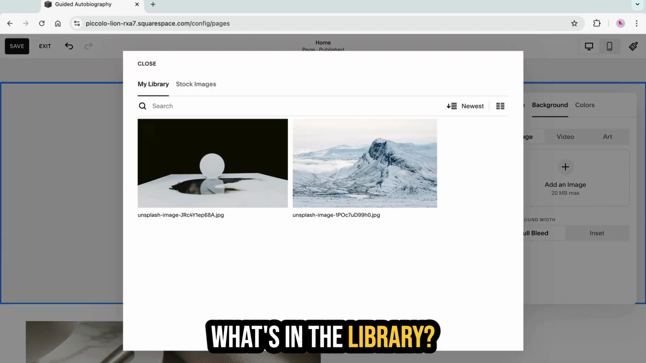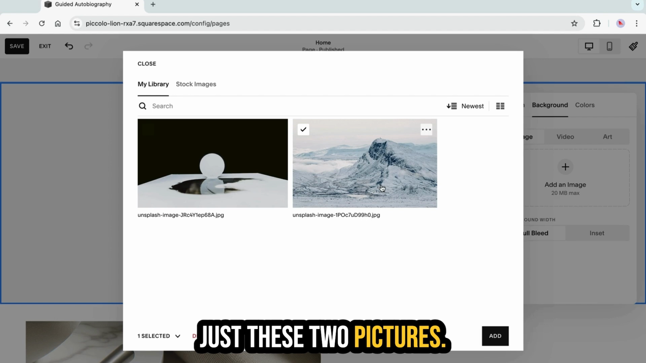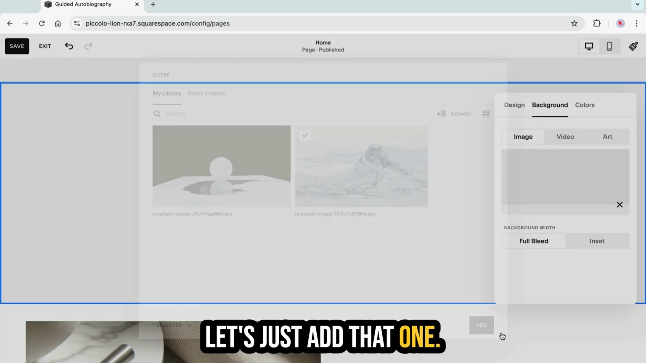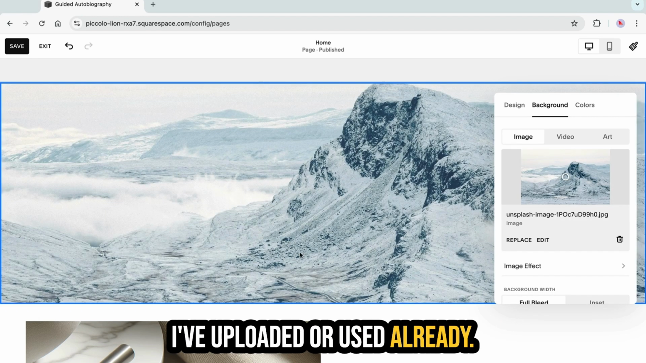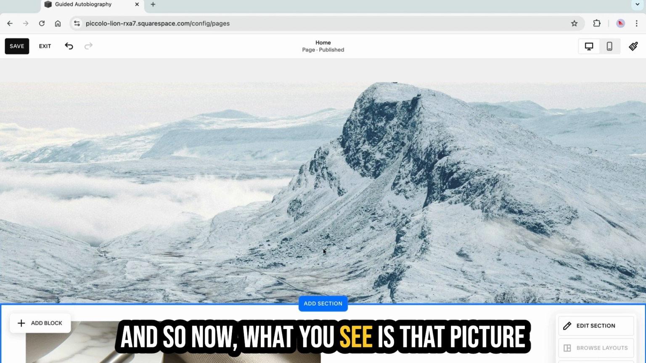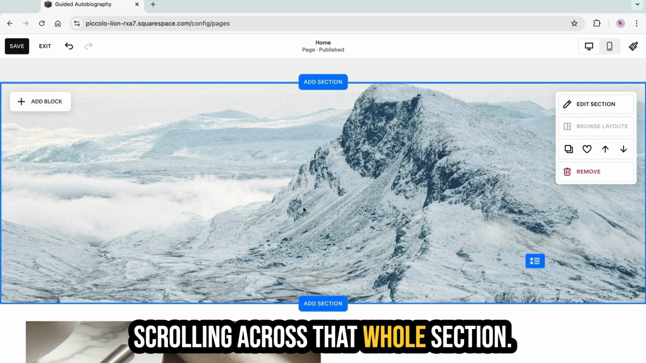What's in the library here? No, just these two pictures. Let's just add that one. The library is just what I've uploaded or used already. And so now what you see is that picture scrolling across that whole section.